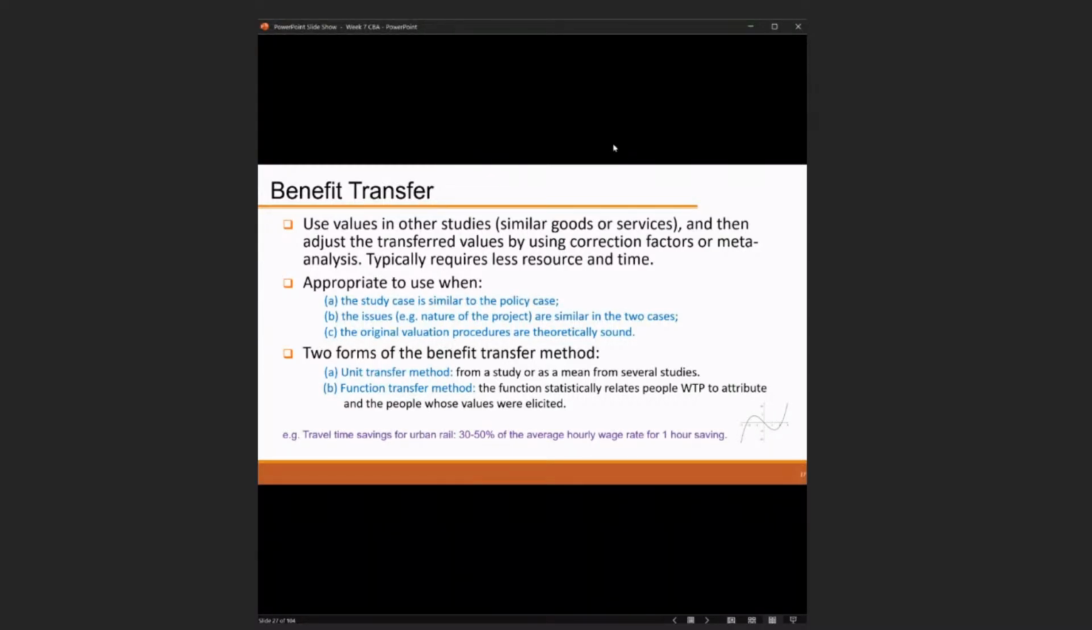The two forms of the benefit transfer method are the unit transfer method, taking a value from one study or a mean from several studies, and the function transfer method. For example, you want to know, if we can reduce the travel time, what will be the greenhouse gas emission that we can reduce? Probably there will be some range of data.